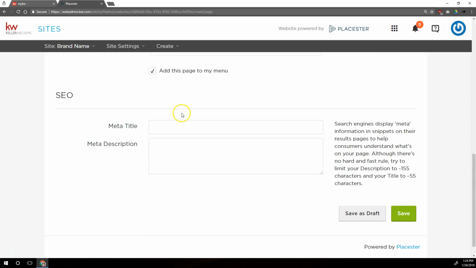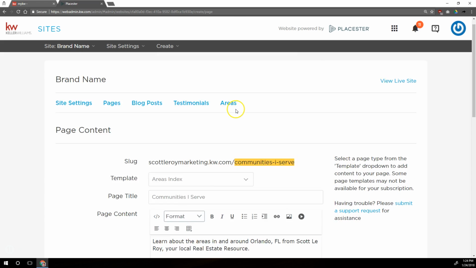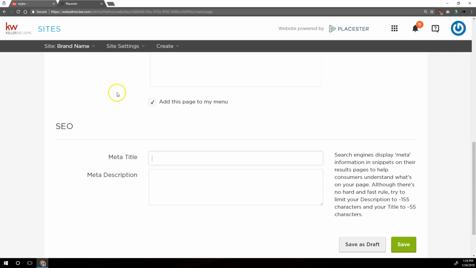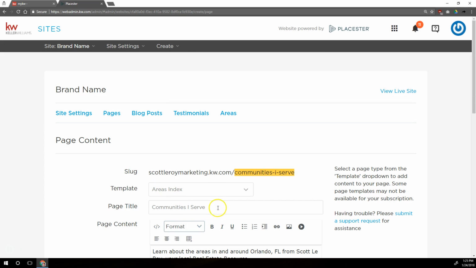Under that, on everything that you create in your KW site, from pages over to areas, everything, oh, sorry, I skipped one. Add this page to my menu here. This is pretty self-explanatory. If you leave this box checked when you're creating a new page, it will add that page to your menu using the title as the menu button.